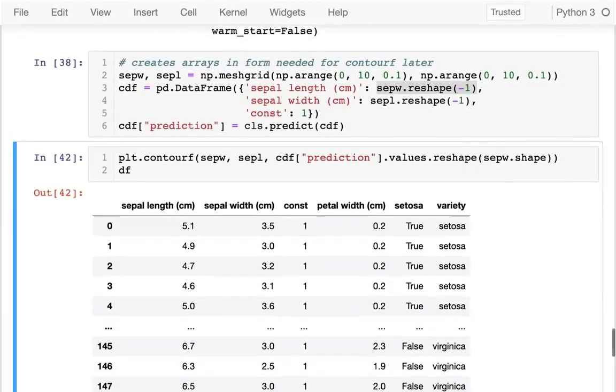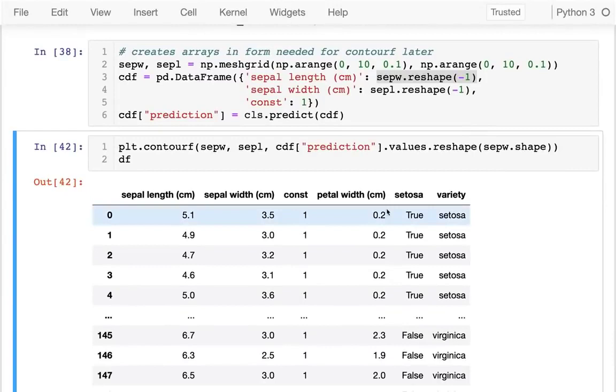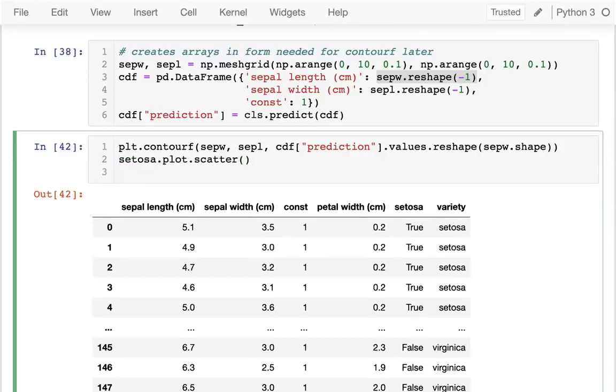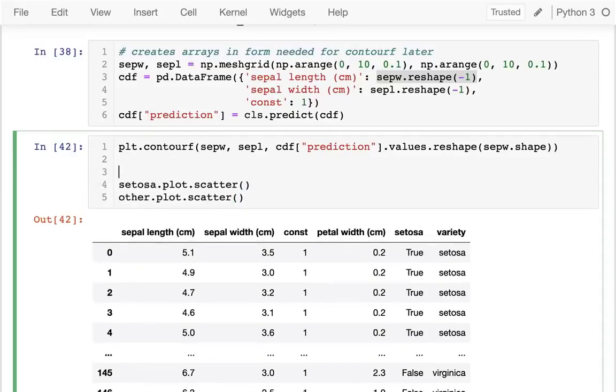I have my data frame here of all my original flowers. I'm going to plot all of them. Ideally, I would just plot only the training data on top of this, so I can actually have a better sense of what errors are made. But I only have like 10 rows of my testing data, and so I'm just going to plot the whole thing. So I'm going to say .plot.scatter, and actually what I'd like to do is just separate this out. So I'm going to have something like setosa.plot.scatter, and then I may have something like other.plot.scatter.